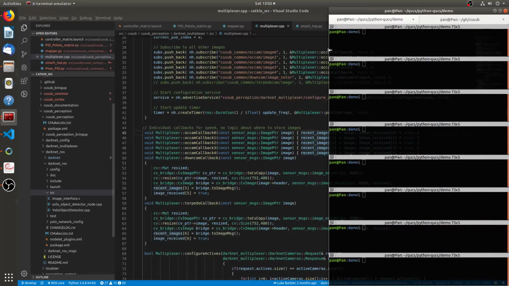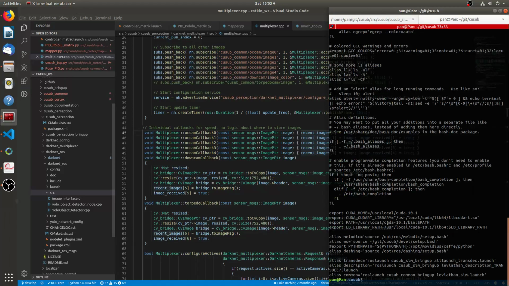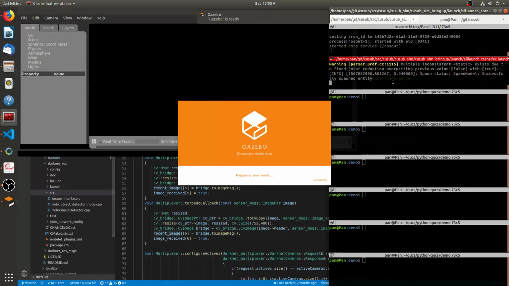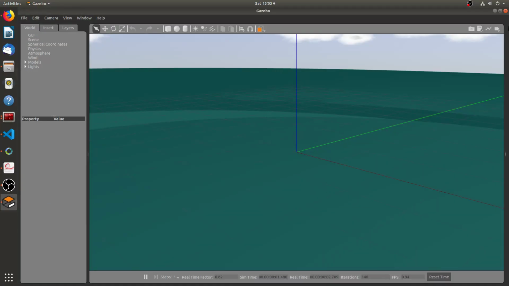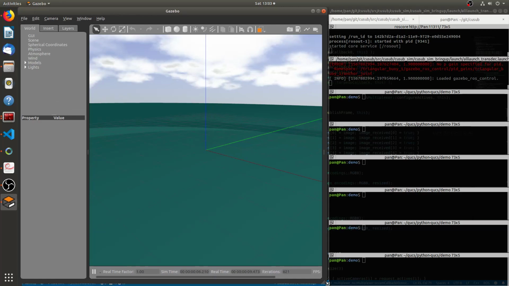So the first thing I usually do is I start a core. Next thing we need to start up is the sim. In this case I will launch the Transdeck simulation. So that should be running. We should get a Gazebo window in a second here. So if I launch the right thing, we should have the full Transdeck simulation.